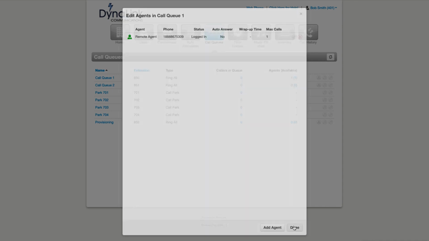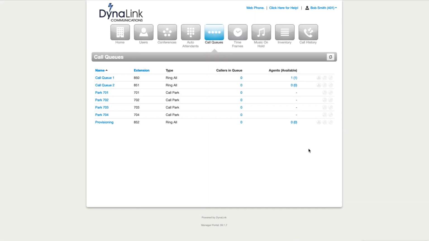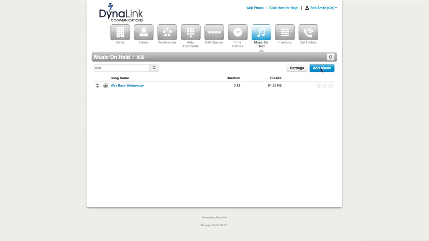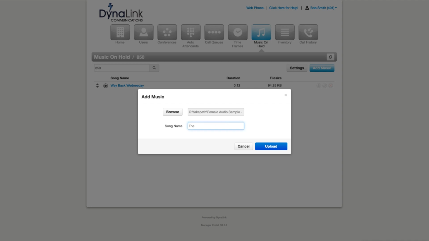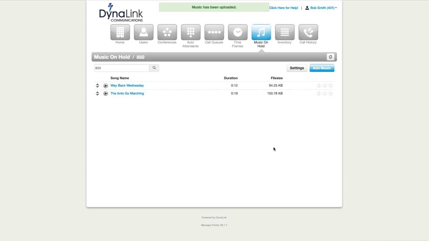You can configure queues to have custom music on hold by clicking the Edit Music on Hold icon. This will take you to the Music on Hold center. Here, you can add music by selecting the audio file, which must be in an MP3 format, then naming the file and clicking Upload. The music will be played in a top to bottom or randomized order.